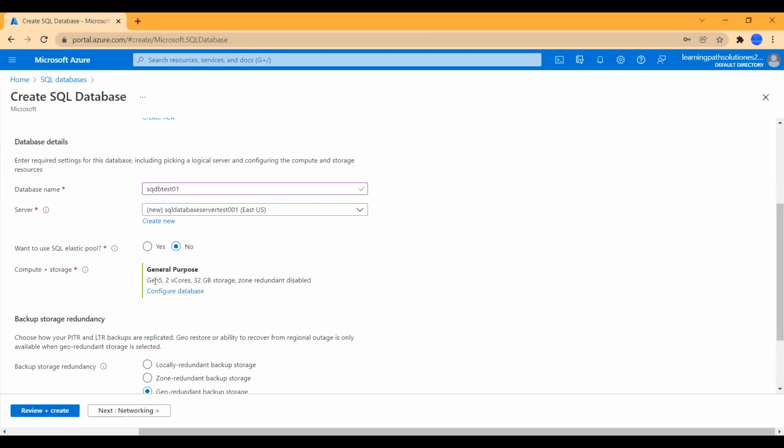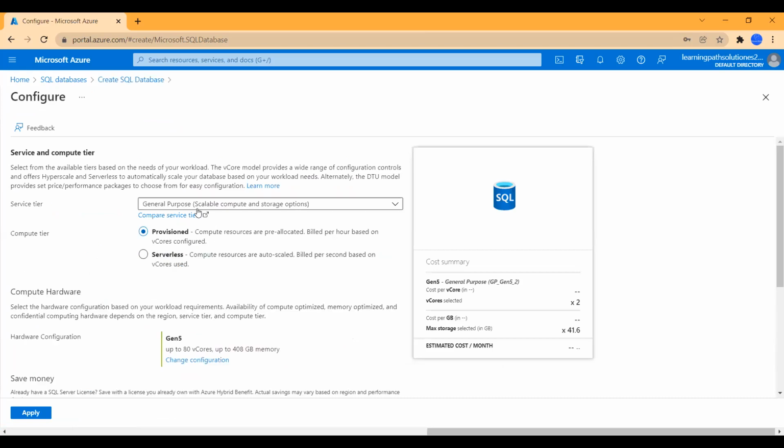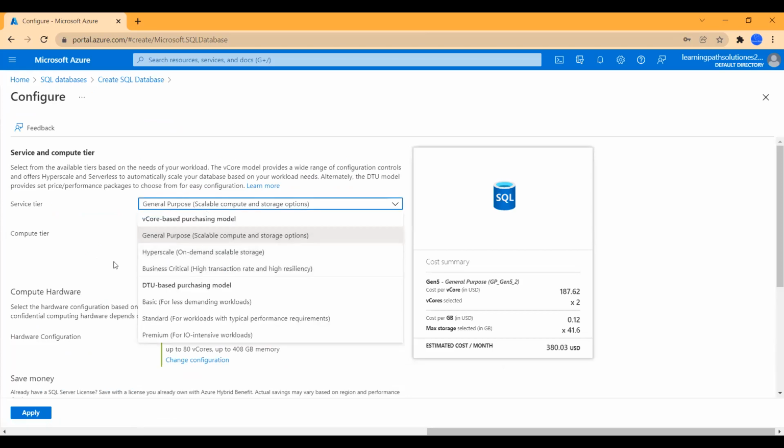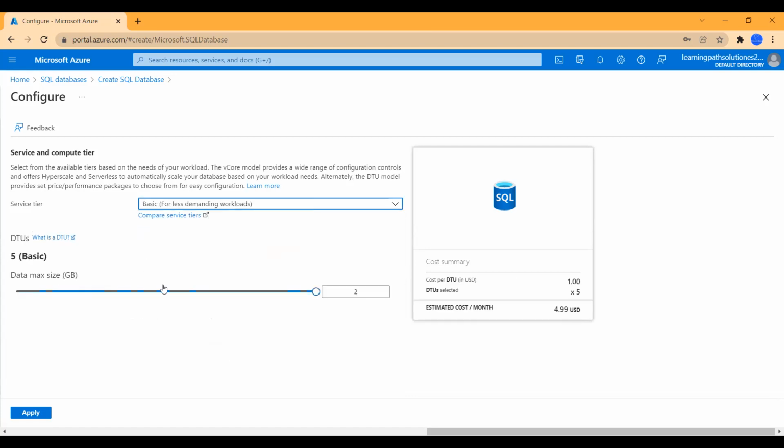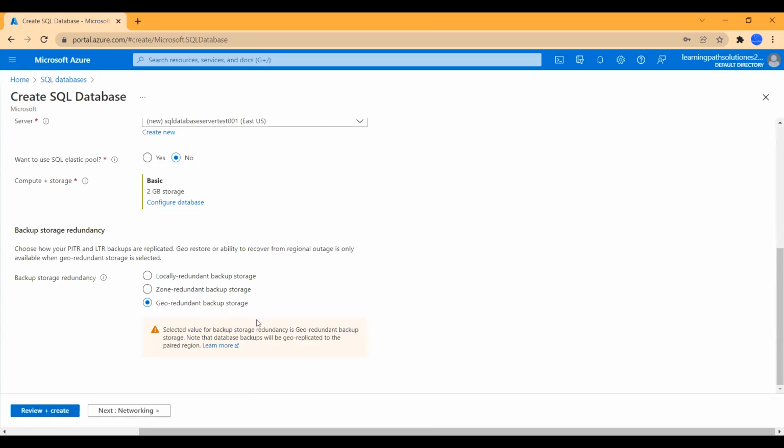Now let's go to compute plus storage. Here we see the service tier that we can select. There are so many tiers available: general purpose, hyperscale, business critical, which offer high transaction rate and high resiliency, and basic, standard, premium. So for this demo session, I'm using basic, and the maximum size is 2 GB. And here we can see the cost per month is 4.99, which is very low. Let's apply this. Now we need to select the backup storage redundancy.